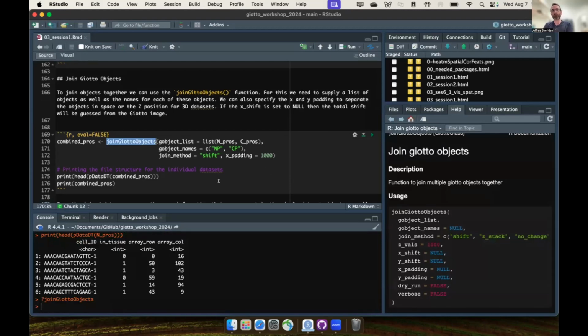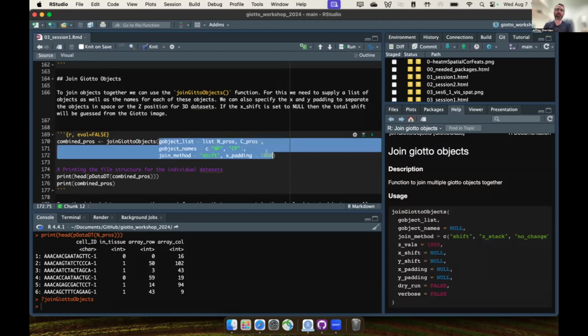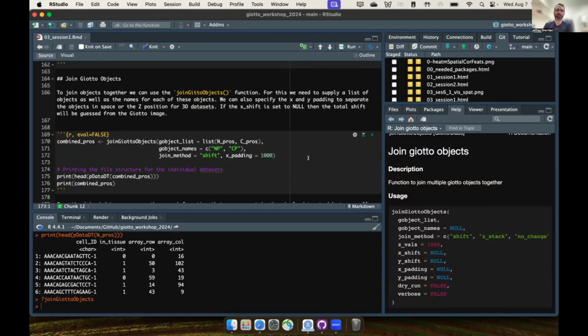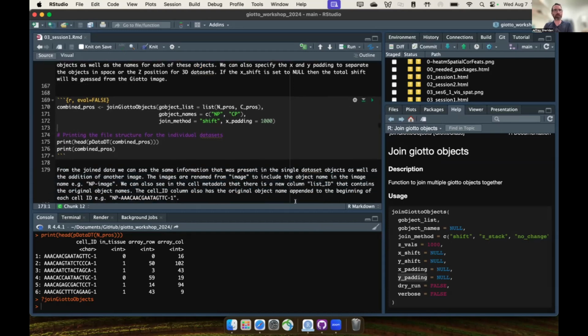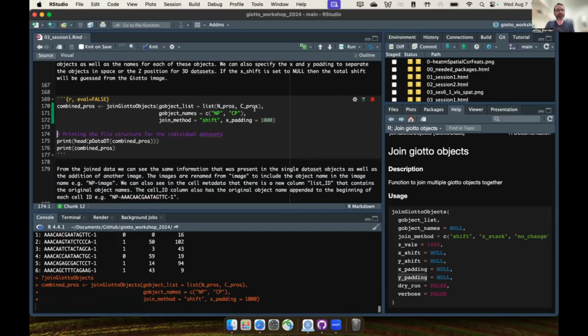The way Giotto joins objects is it will take the images for each object and then space those out in the X plane. And so this X padding is just going to give us a little bit more distance between the data sets. But we can also tell the function to include Y padding if you want to pad in the Y direction as well. Cool. So we run this through.